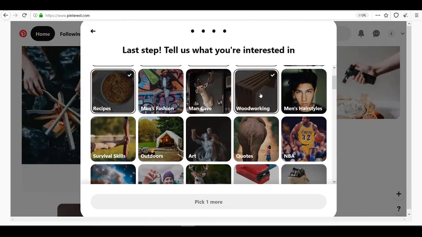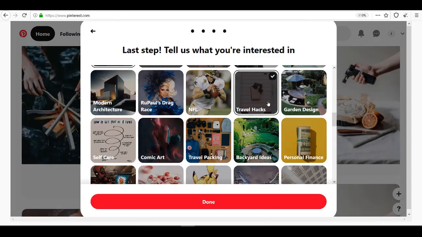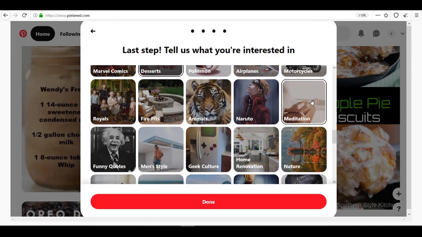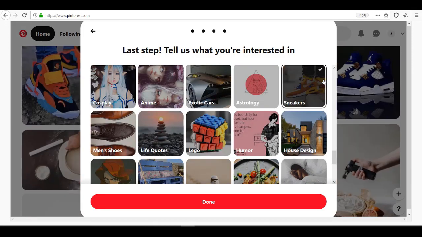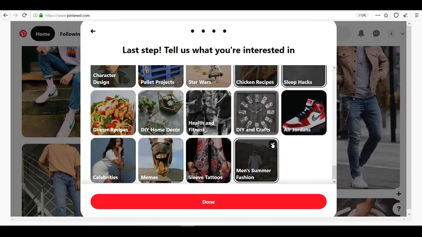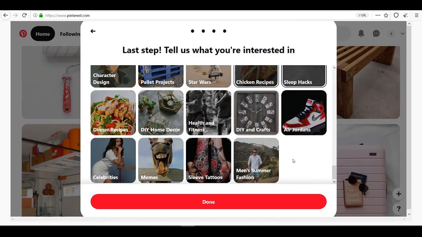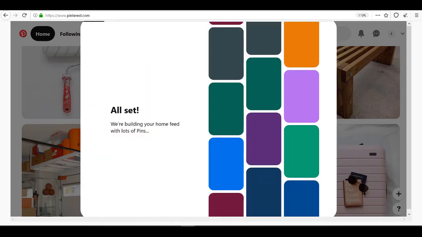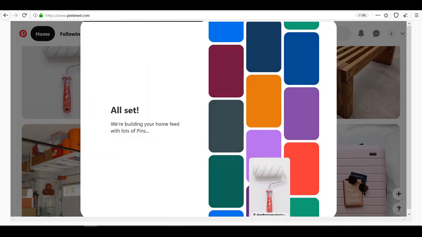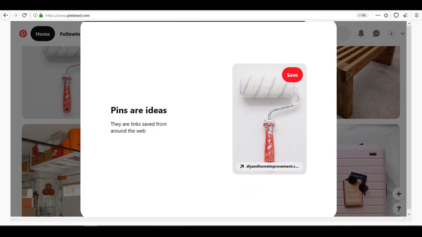You can pick 5 or more. You may notice that once you pick a topic, the home feed is starting to show pins from the topics that you have clicked on. You can also uncheck topics here if you prefer not to see pins from that topic. Click Done.